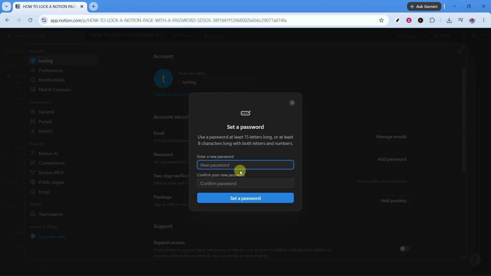A good password usually includes a mix of uppercase and lowercase letters, numbers, and symbols. After entering the password, follow any prompts Notion gives you to save or confirm it. Once that's done, your account will be protected with that password. What you should expect after this step is that your Notion account now requires that password when signing in, depending on your login method. If you use Google, Apple, or another sign-in provider, the available options may look a little different, so don't be concerned if your screen is not identical.